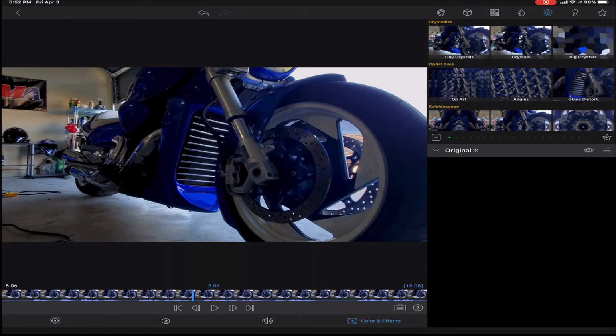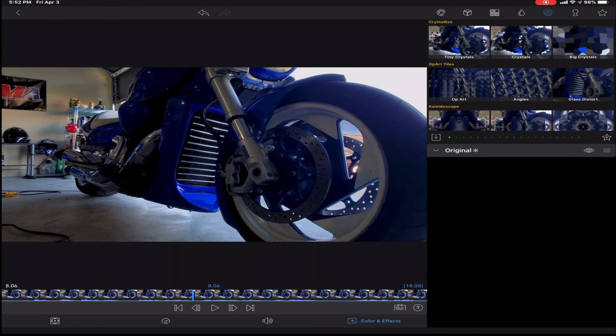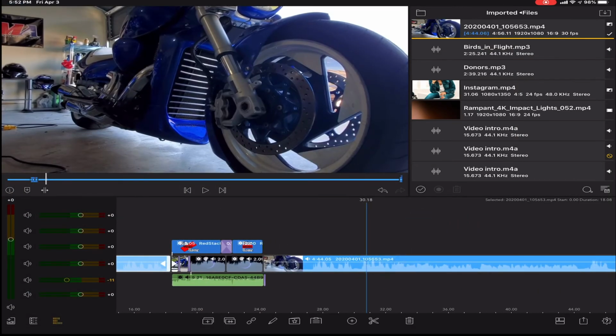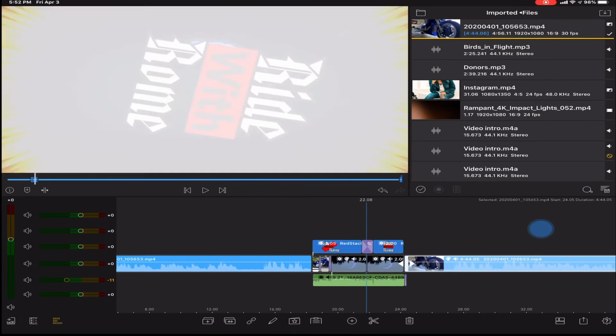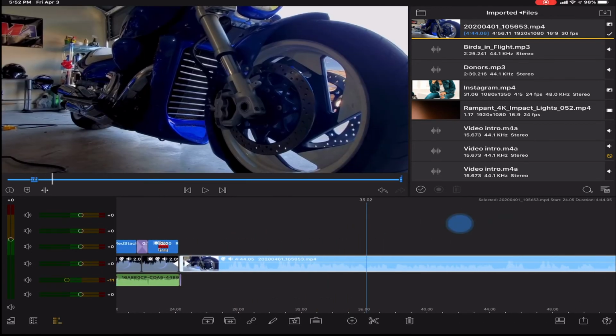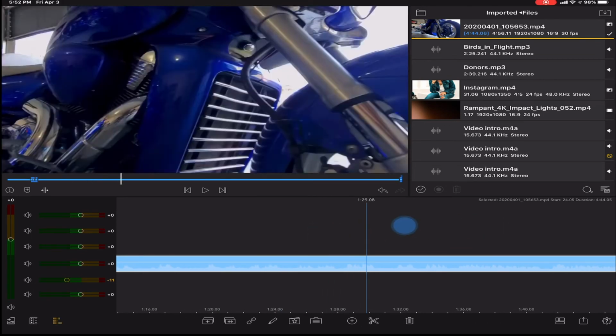What we're going to do is come down to this little clipboard and go copy. And then we're going to go back out. We're going to go over to our other footage, click on it one time, hit the little clipboard and hit paste. So what that should have done is adjusted the lighting and saturation of this clip to match the previous clip.